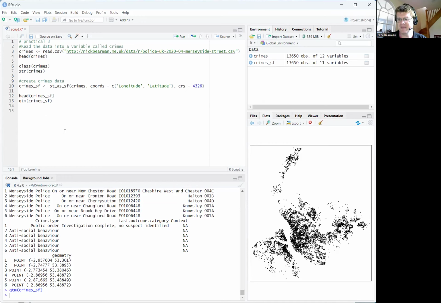So at the moment, this is in latitude, longitude. If we want to work with it with some LSOA data, our LSOA data is in British National Grid, so a different coordinate system. So what we can do is reproject this. So we're going to turn it from latitude, longitude to British National Grid. So that's what this bit of code does.